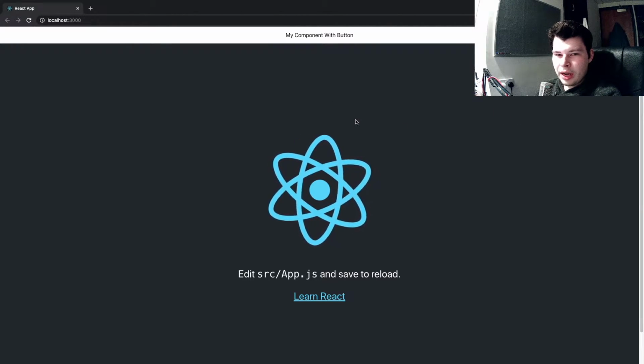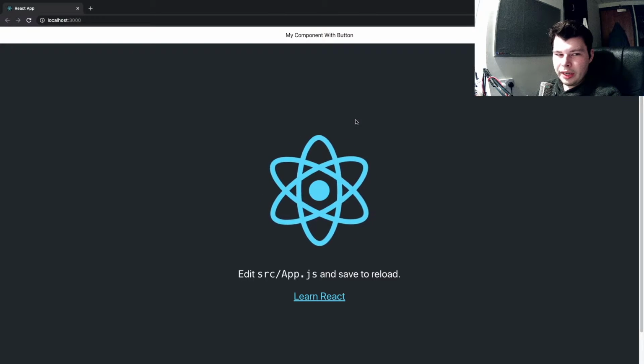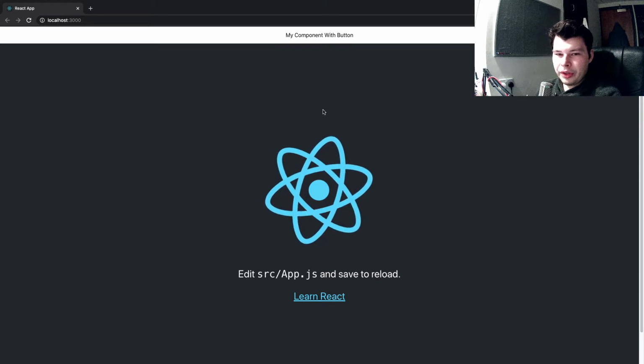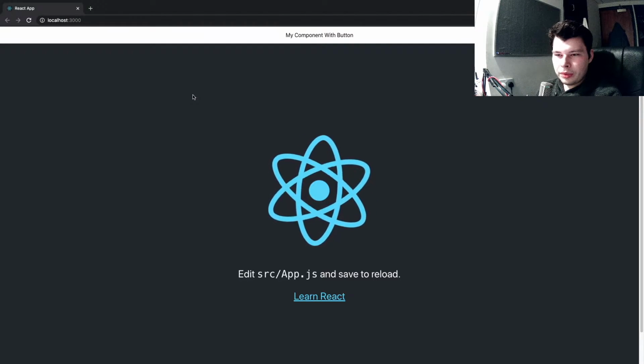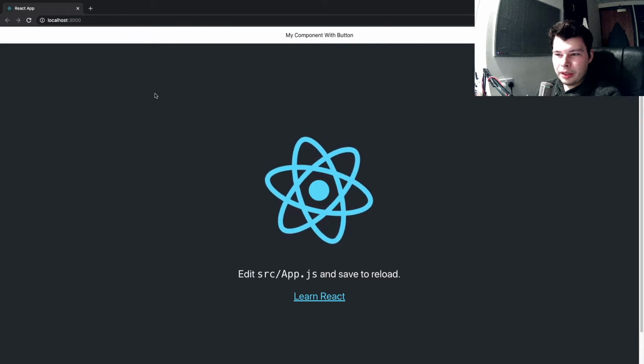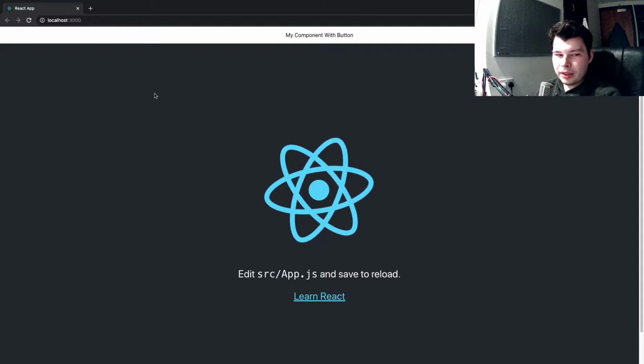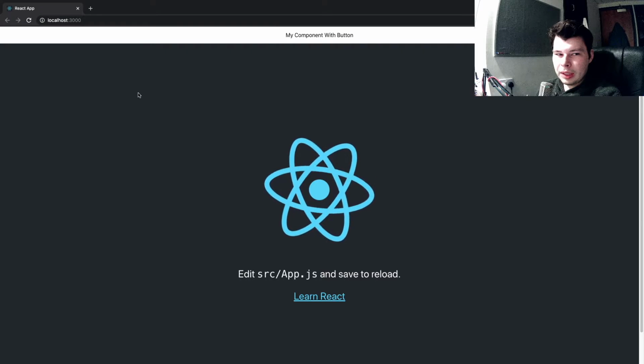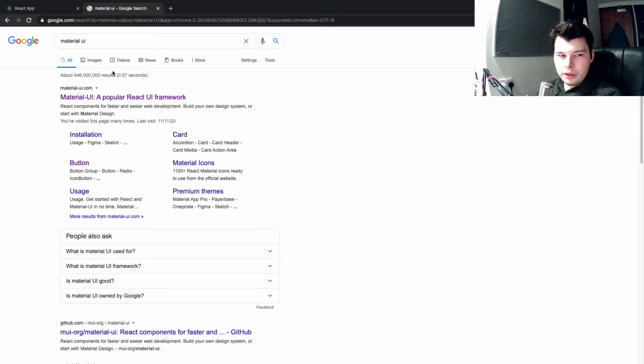So what we need to do now is go to Material UI. Material UI is a UI framework that we can use. It has buttons and forms and all types of things that we can use to speed up our front end development. It's a little bit like Bootstrap, if you've ever used Bootstrap before, but a little bit more powerful. If you just Google Material UI, it should be the first link you find. It's a popular React UI framework.